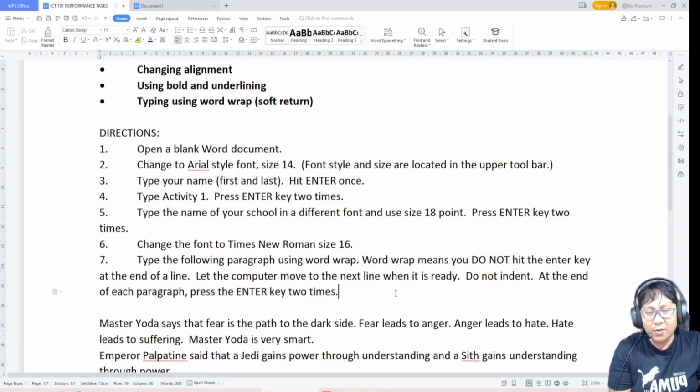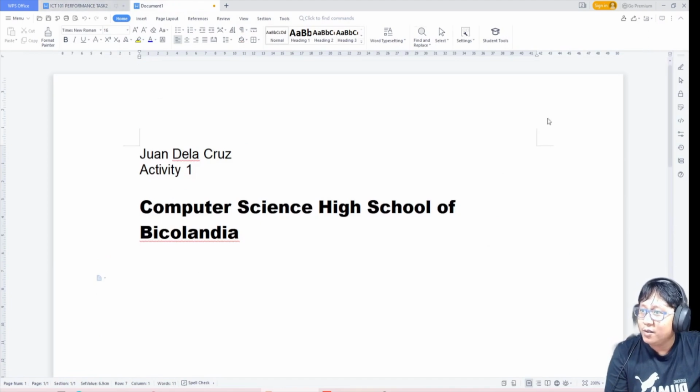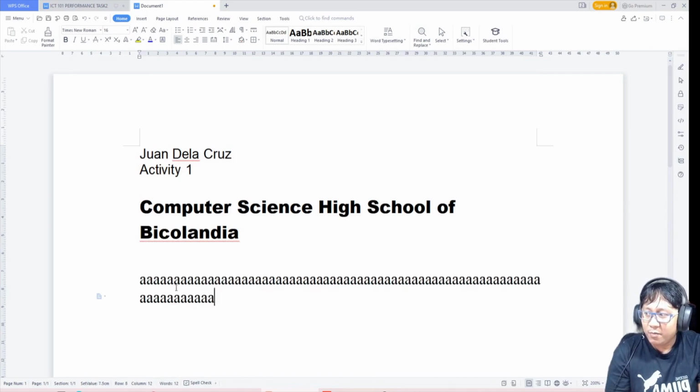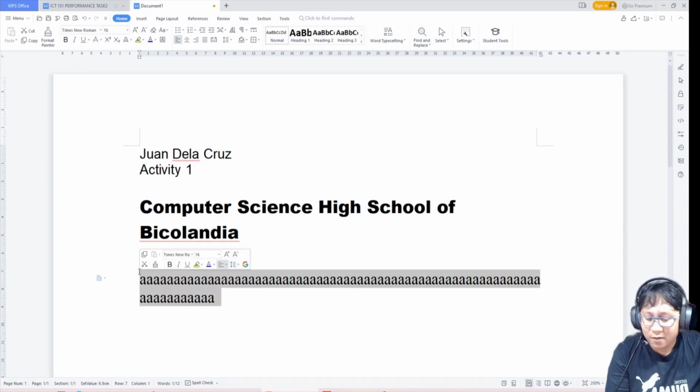Now, word wrapping is just simply typing beyond the margins of the document. Example, the margin of this one is set here. This line. Then the margin of this one is set here. So if ever I type something like this one, word wrapping means like that. I just let the computer go to the next line without me actually trying to hit the enter key. So let's type the paragraph.